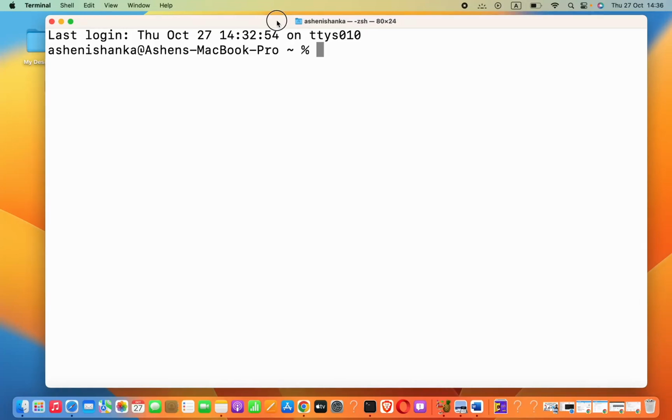Hey guys, in this lesson we are going to see how to create a simple shell script in macOS terminal.